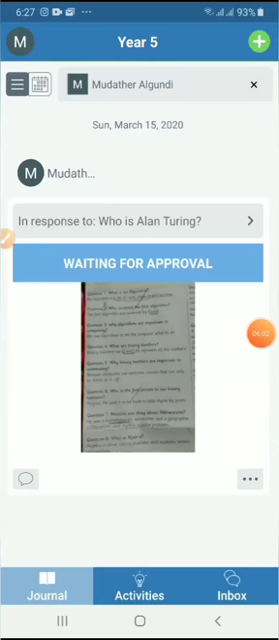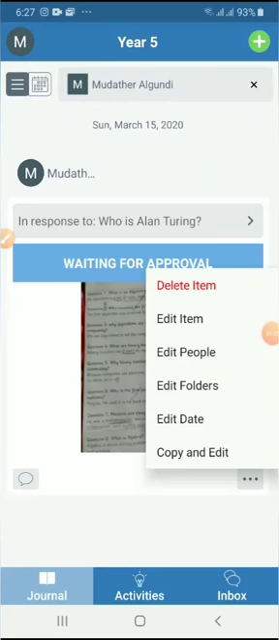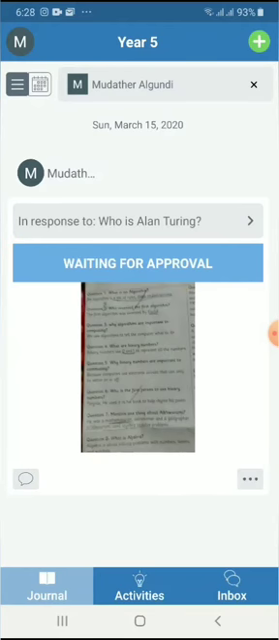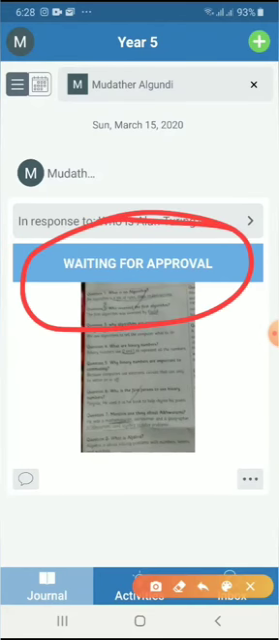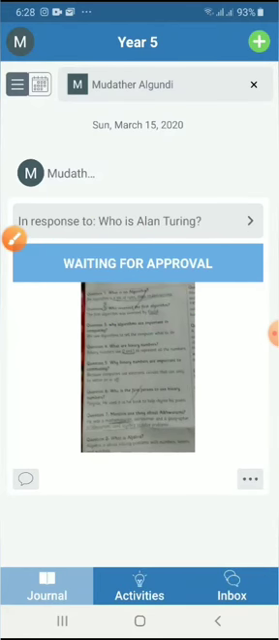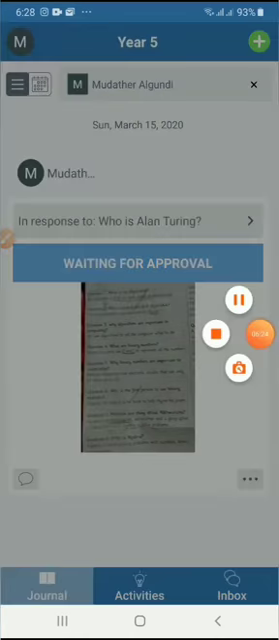Well, even the students, they have options. They can delete it, edit it, edit the people, edit the folders, and so on. Alright, as you notice, over here it says waiting for approval. Let's go and log in as a teacher to see whether I can see the photo that the student uploaded or not.